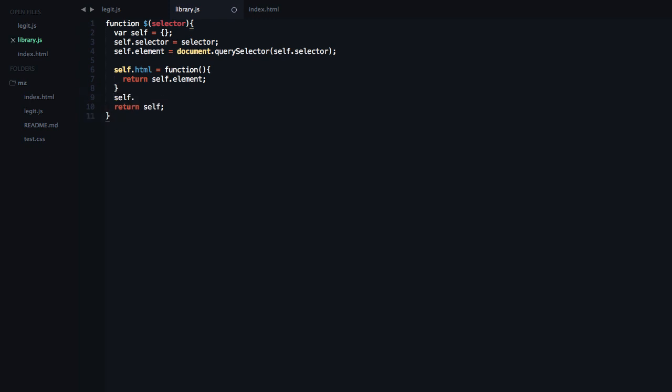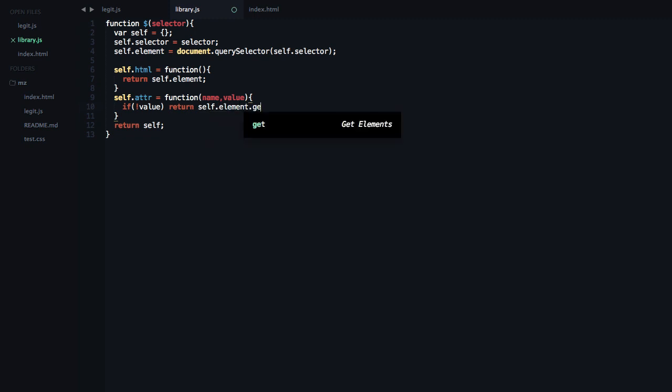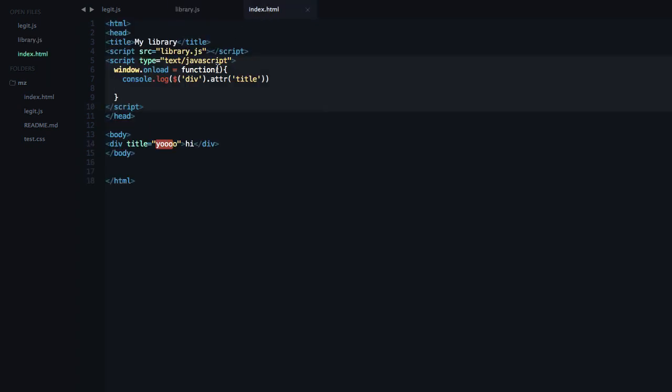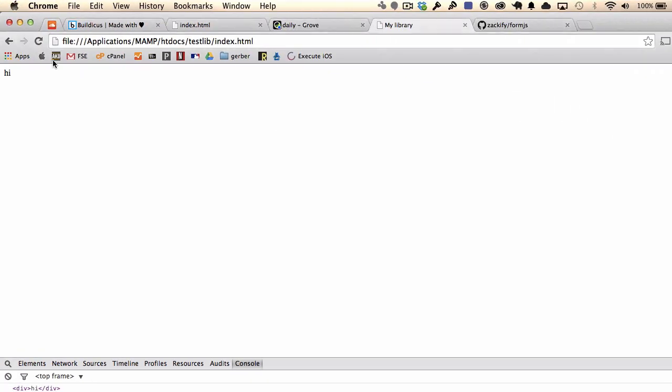So this is actually pretty easy to do. We'll make another function here, and we'll give it a name and value. So we'll say, if there's just a name, let's grab the value of that attribute. If you have a value, let's set an attribute with this name equal to whatever value you passed in. So let's say if there's not a value, let's just return self.element.getAttribute, if I can spell here, and then the name. So that right there should already work for what we have here. Let's see it real quick. So it says yo, and returns the value of that attribute.